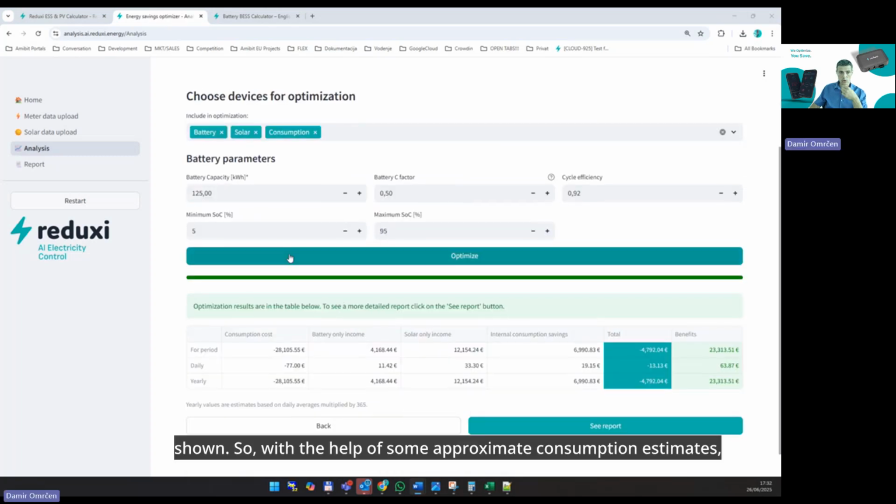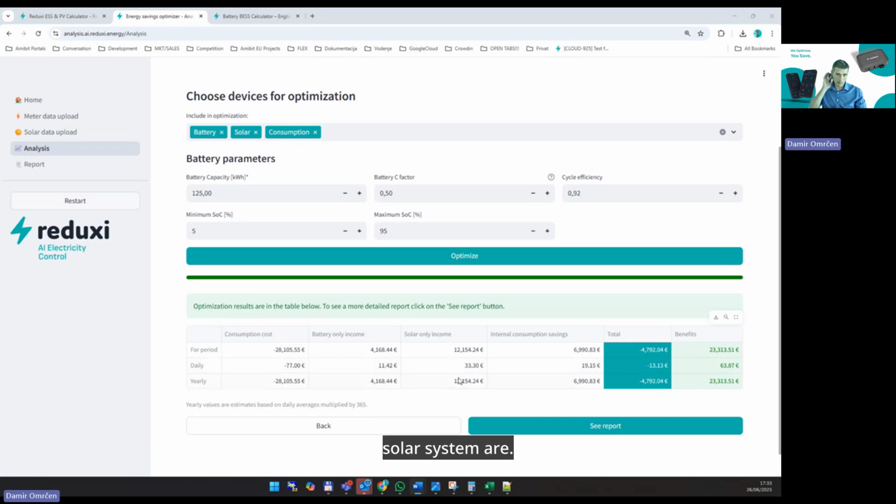So with the help of some approximate consumption estimates, monthly consumption and solar production, and with a battery that we have chosen, we see what the savings are, what the total benefits of a battery and a solar system are.